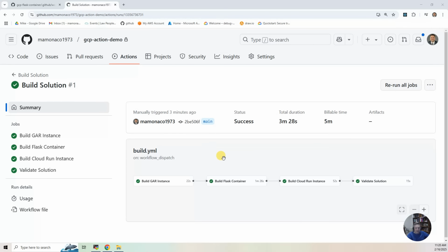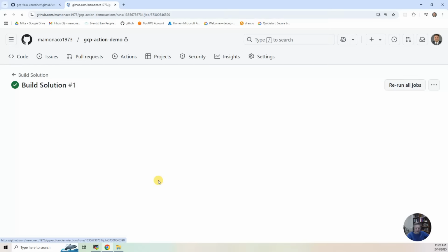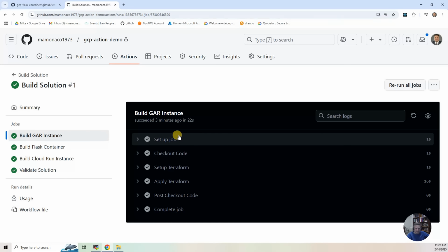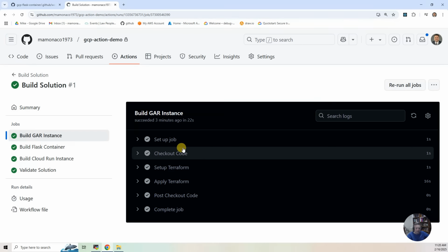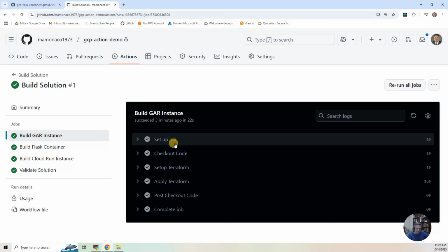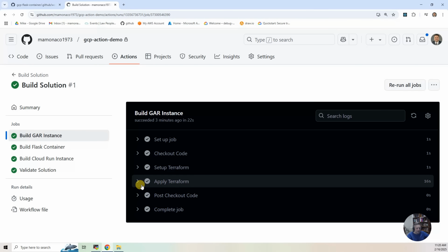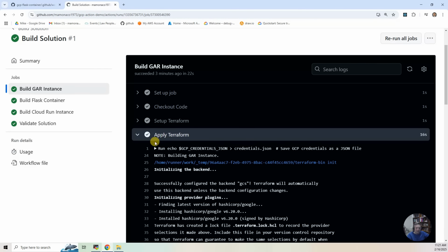Okay, the build has finished. So what we'll do here is walk through the staging. So the build GAR instance, a lot of parts of this pipeline are just setting up Terraform and setting up and checking out code. The main event, the stuff that's the shell script that we lifted from the other environment, is in the apply Terraform. And you can see it's building the GAR instances.